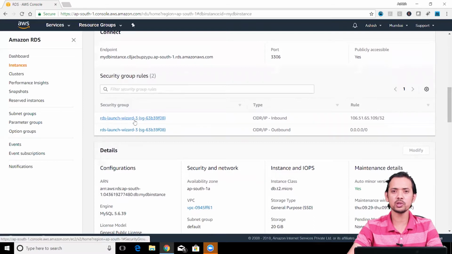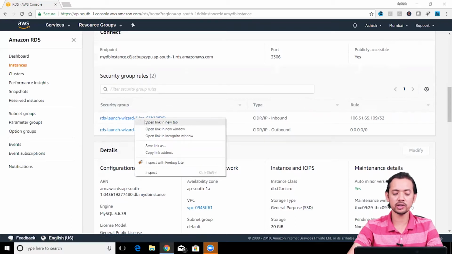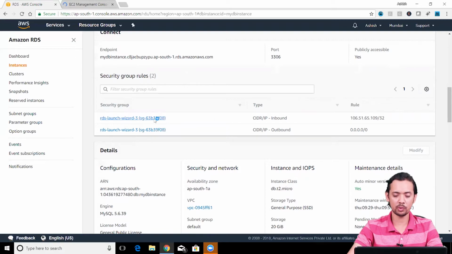The security group rules that AWS has created for me are shown here. You can click on this security group to understand exactly what rules are provided. You can see the inbound rule and the outbound rule. It has detected my laptop's IP address and is allowing only this in its inbound rule, which means only I can connect through my laptop to this RDS instance. If you have to allow other IP address ranges or other servers, then you have to modify the security group rule. So be aware of this.